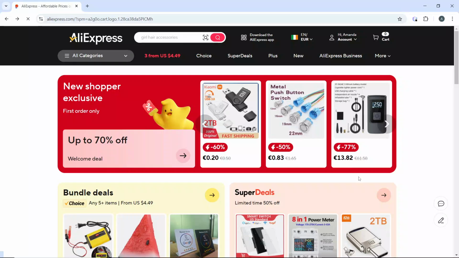Hello, in this tutorial I'll show you how to add to cart on AliExpress. Here's how to add items to your cart in the AliExpress web app.